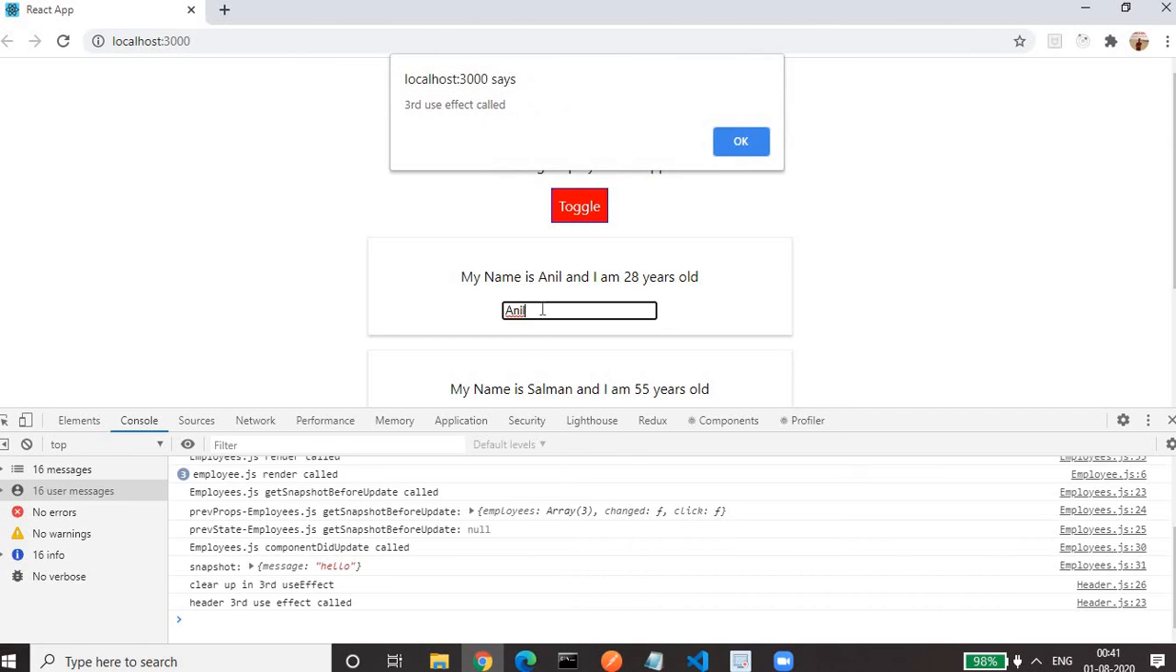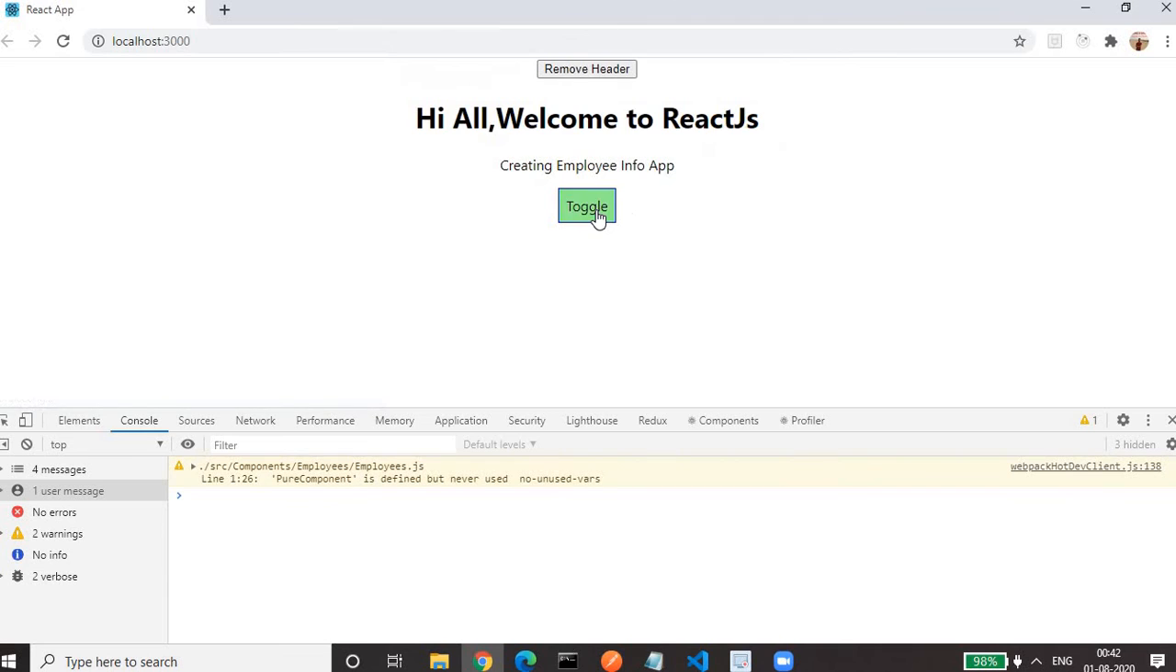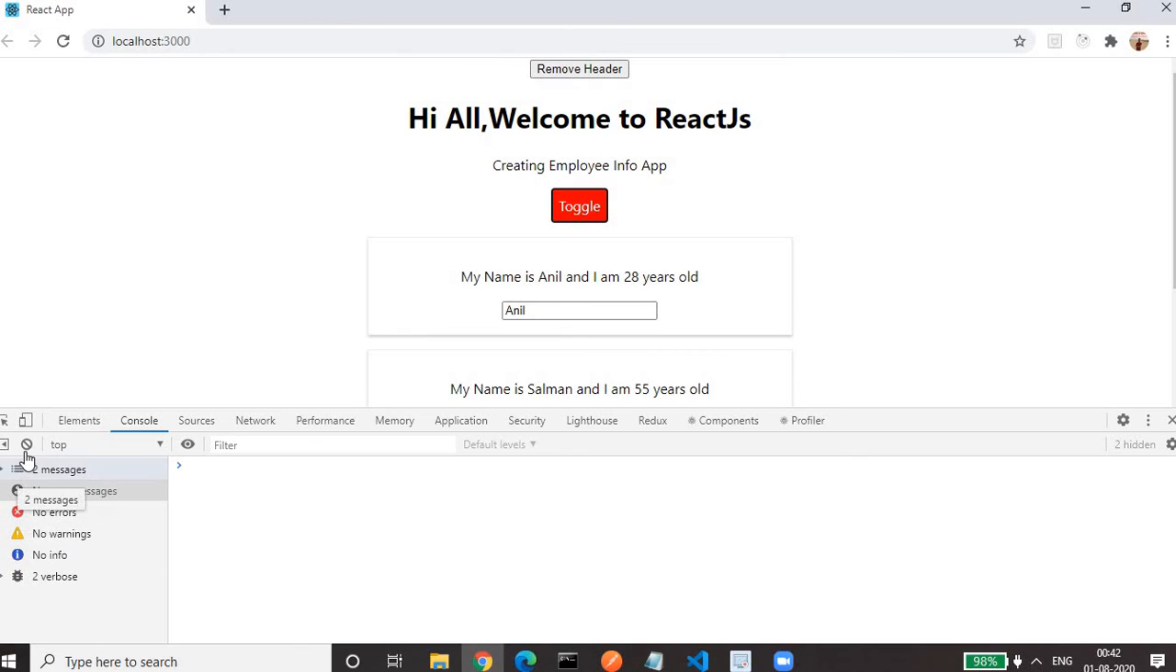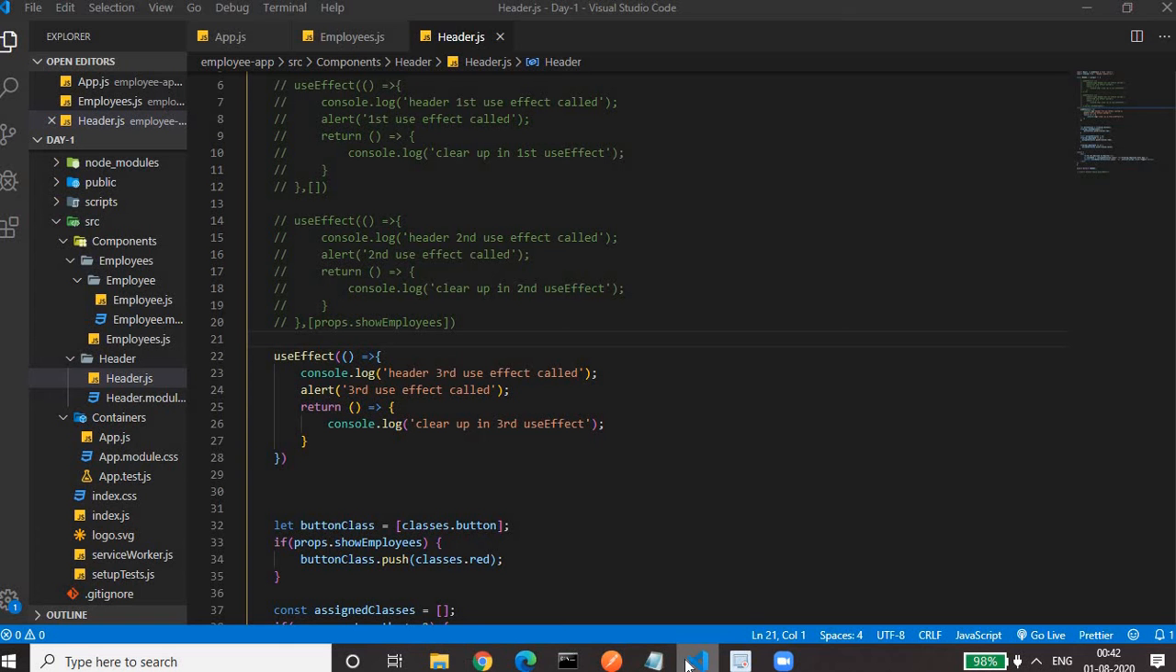If I type something, see, even though I am changing, so let me refresh again. Just a minute. Up to this we have seen. So if I type something here, whenever I am typing something, it is calling the useEffect method. Even though that change is not of any use to the header component, how can we prevent that?